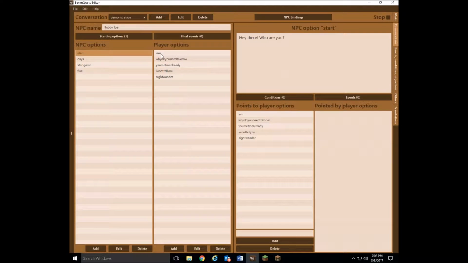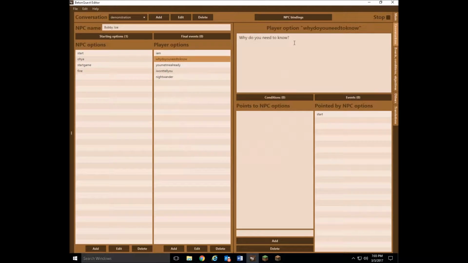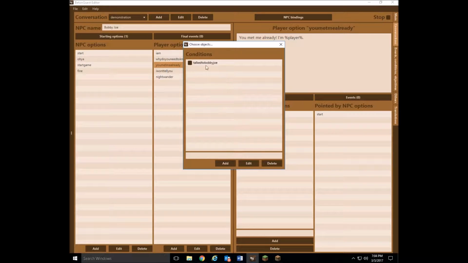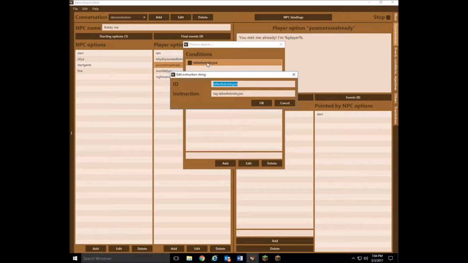Okay, so if the player doesn't want to say their name, they could say, "Why do you need to know?" This conversation line goes nowhere. You can see it points to no NPC option. That means it would just close the conversation. You could say, "You met me already, I am," and then my name. You can only choose that one if you have this tag here.